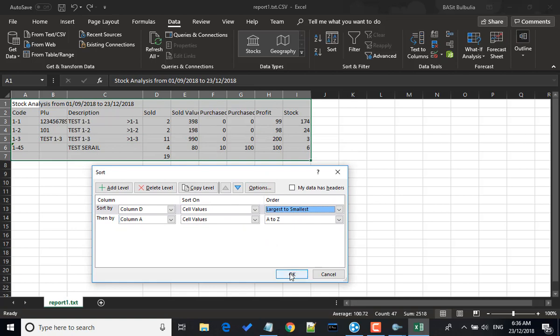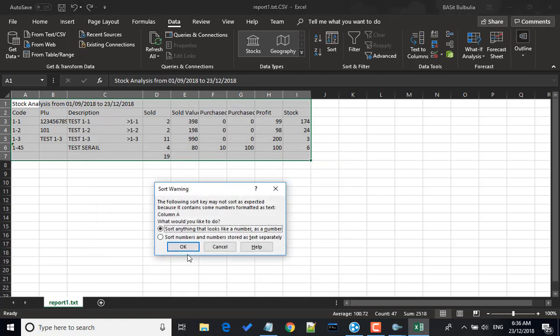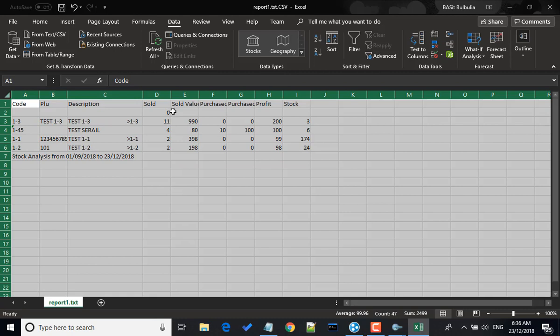Now I just click on OK, and you see the columns are being sorted. There's your columns being sorted for you, largest to the smallest.